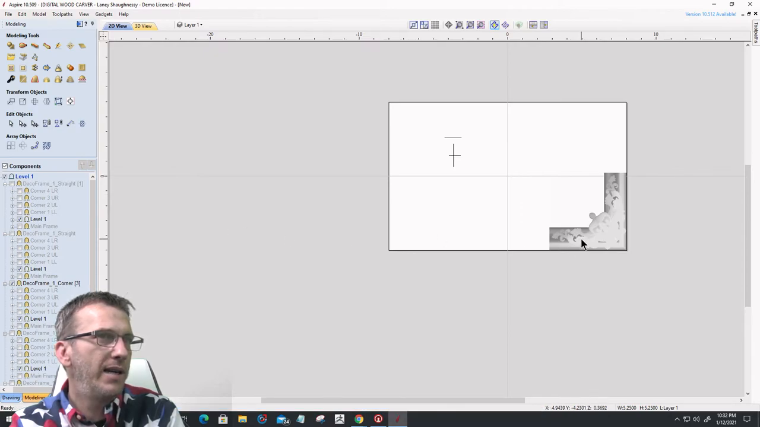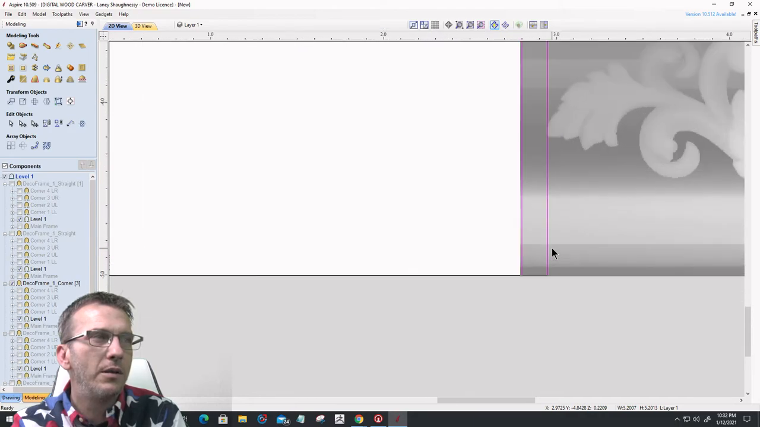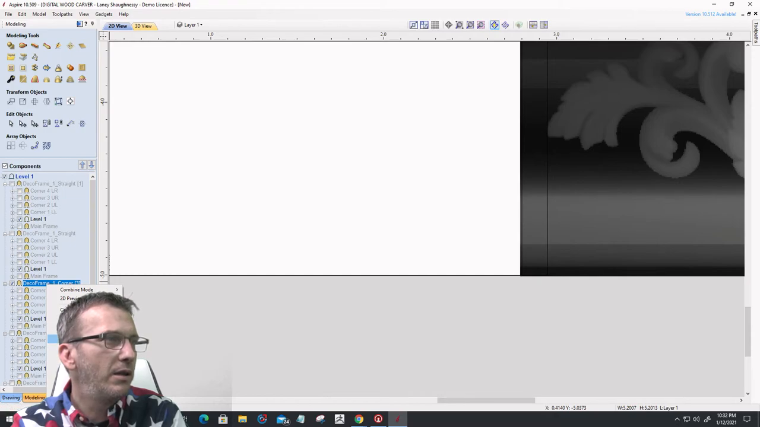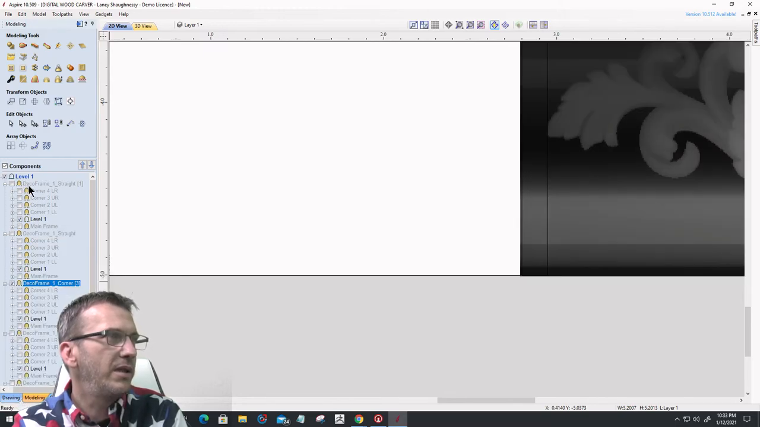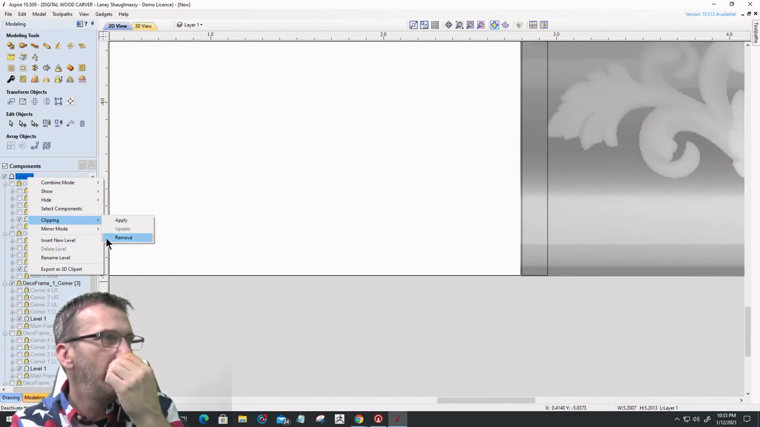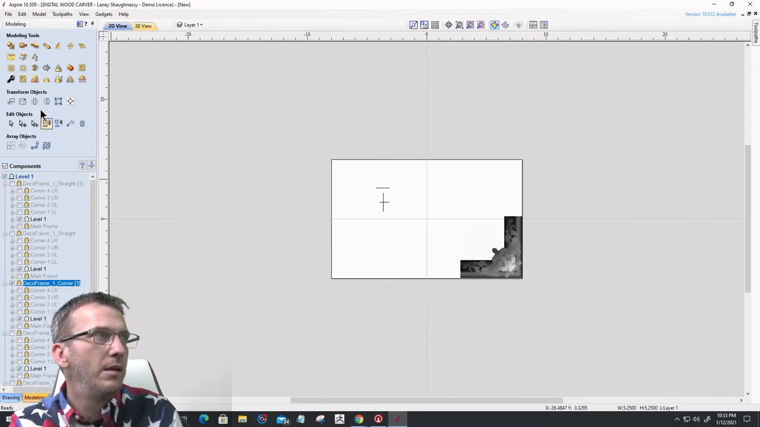All right, this component right here. Create a vector boundary around that selected component. Okay. And it created the two corner options. All right. Let's see if clipping is turned on that level. Where is that level at? Interesting. Under level one, let's see, clipping, remove. If I remove that clipping and I create a boundary around it, it's only creating on the ends.